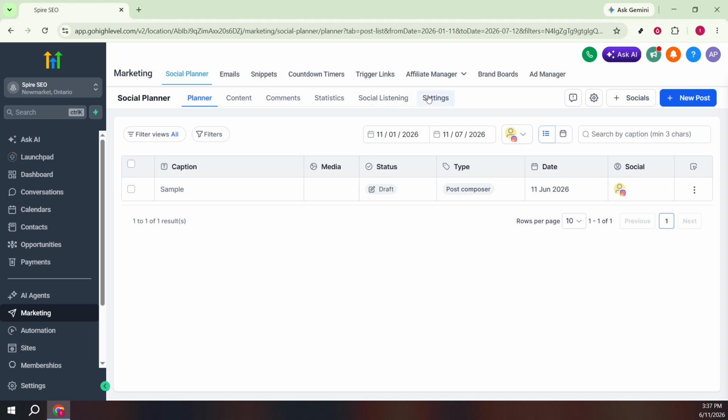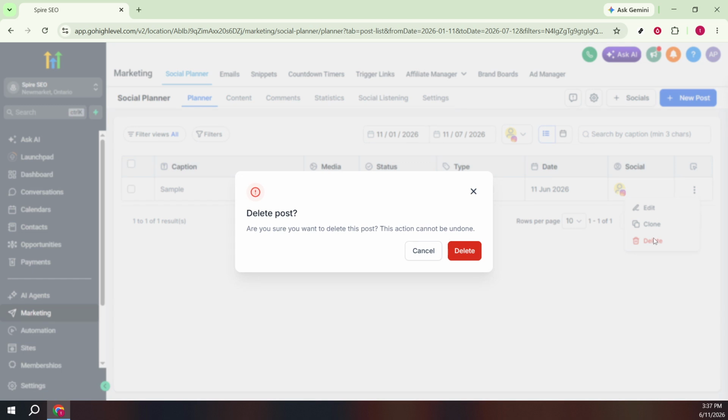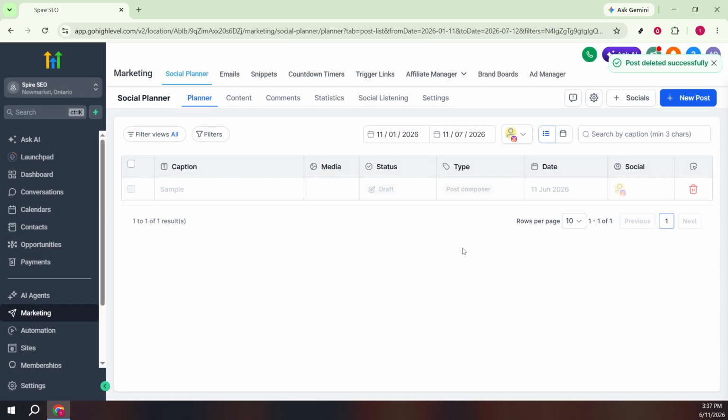Find the specific post, then hover over it and click the three dots, sometimes called the More Options menu, next to that post. This menu controls quick actions for the item you selected. From the options that appear, click Delete. GoHighLevel will ask you to confirm so you don't remove the wrong content by accident. Click Delete again to confirm. The post will be removed from your planner immediately, and it will no longer be scheduled to publish.